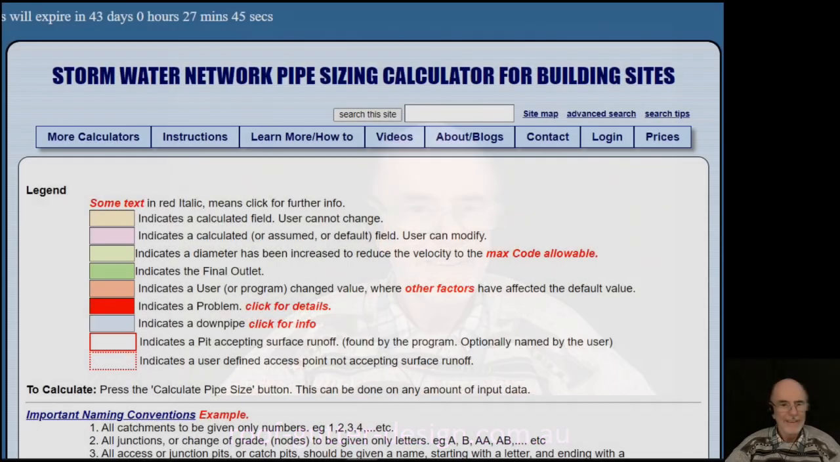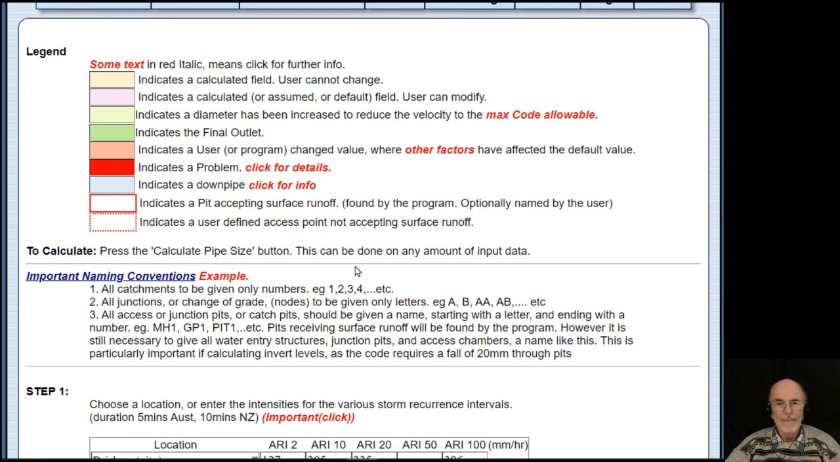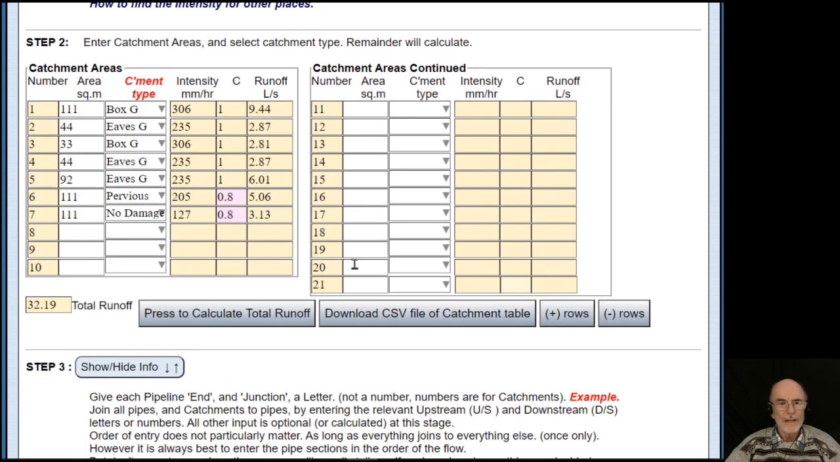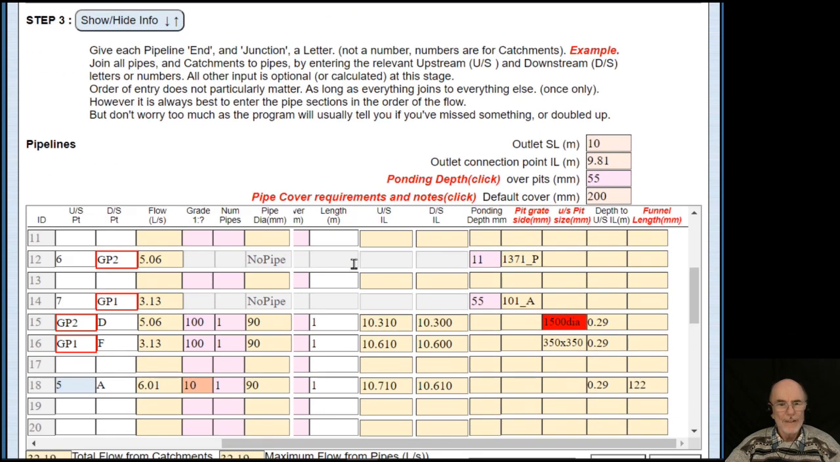Hi, let's have a look at how to work the pipe network program. It looks like this. We've got a bigger and better legend, a lot of detail, a lot of pretty colours. Enter our catchment areas, enter our pipelines.